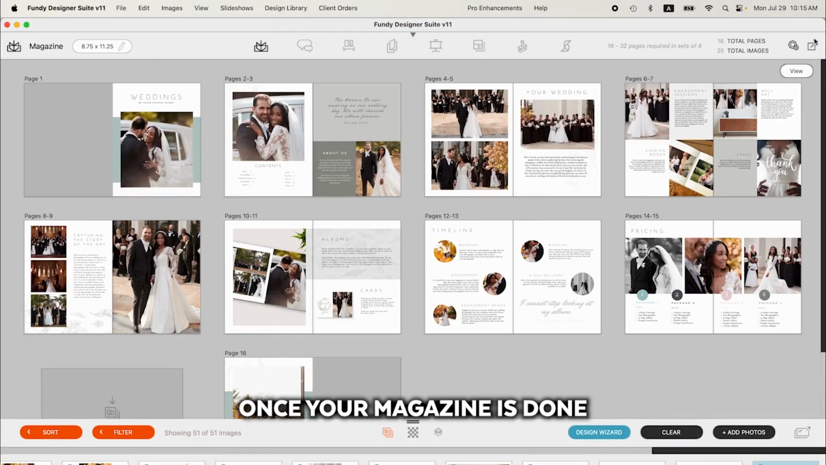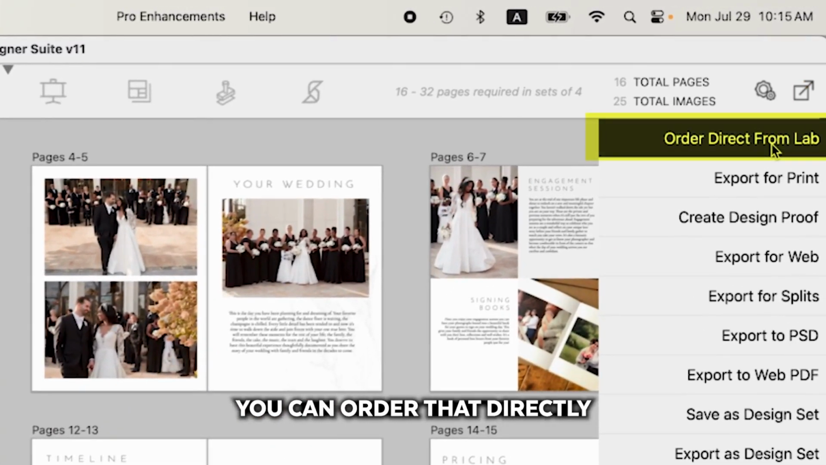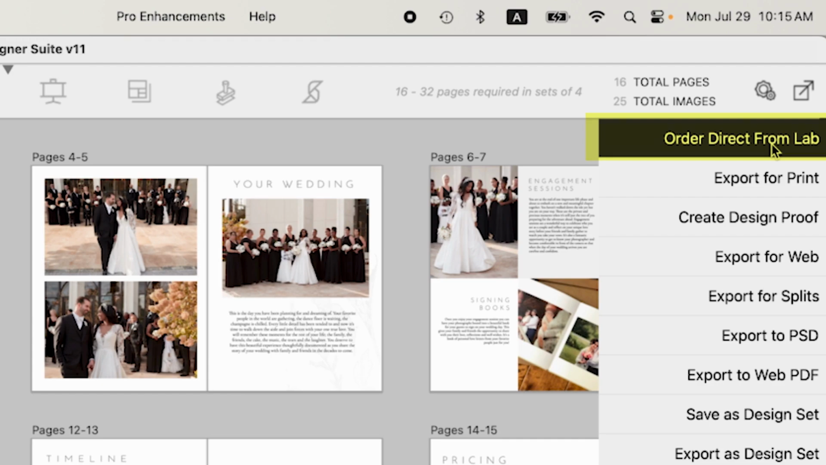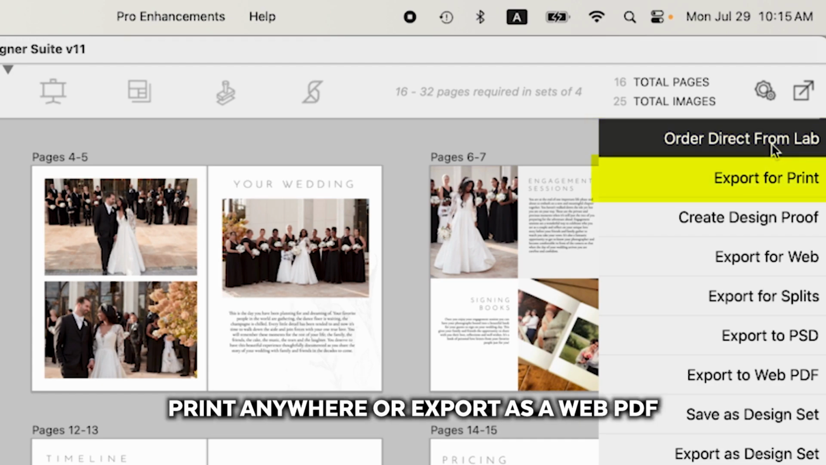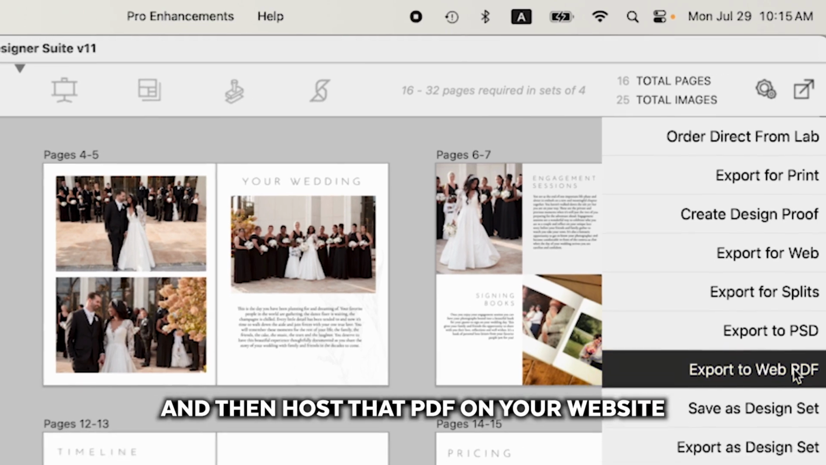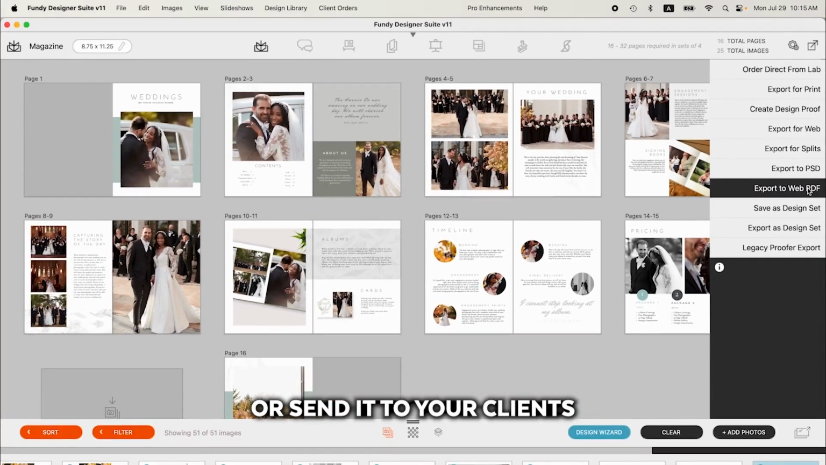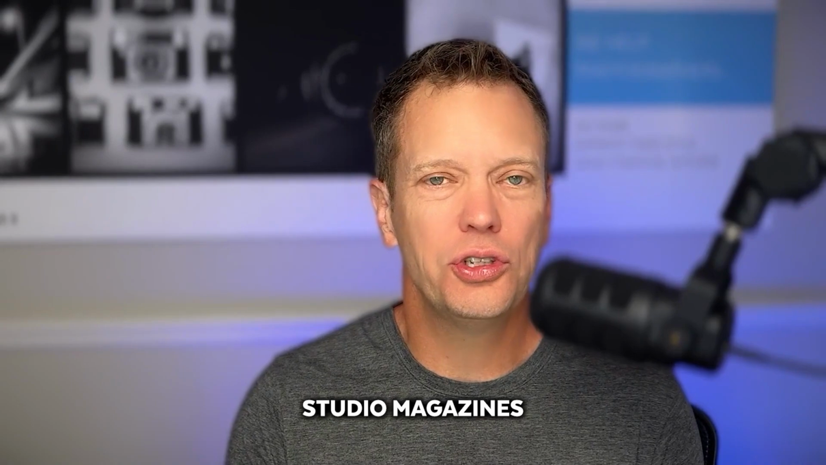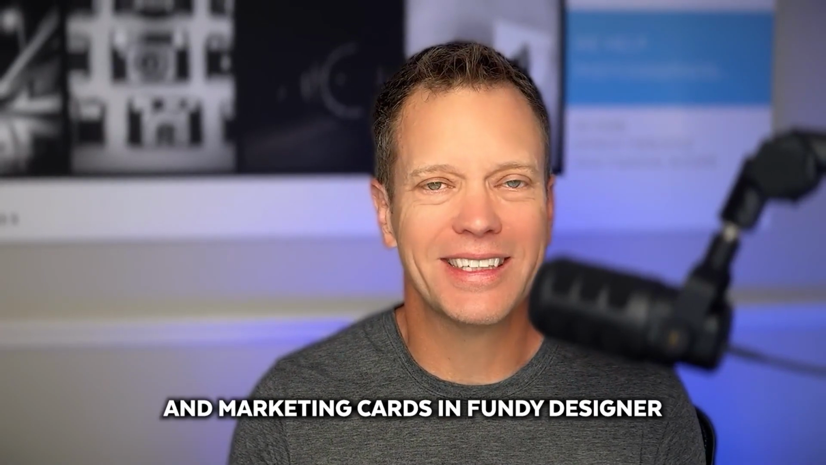Once your magazine is done, you can click export. You can order that directly from Miller's in quantities of 25, or you can export for print anywhere, or export as a web PDF and then host that PDF on your website or send to your clients. And that's how to design studio magazines and marketing cards in Fundy Designer.